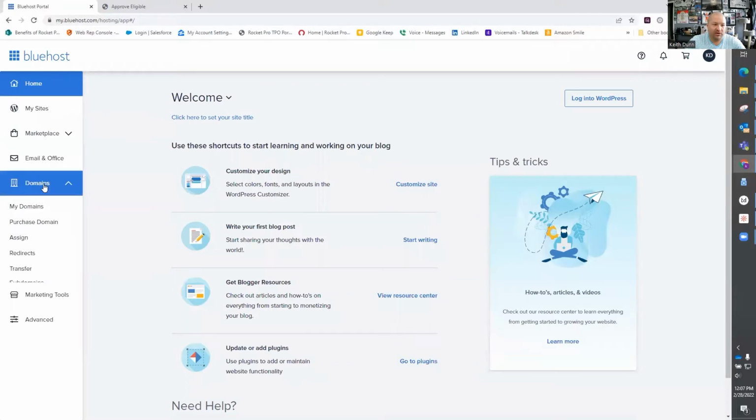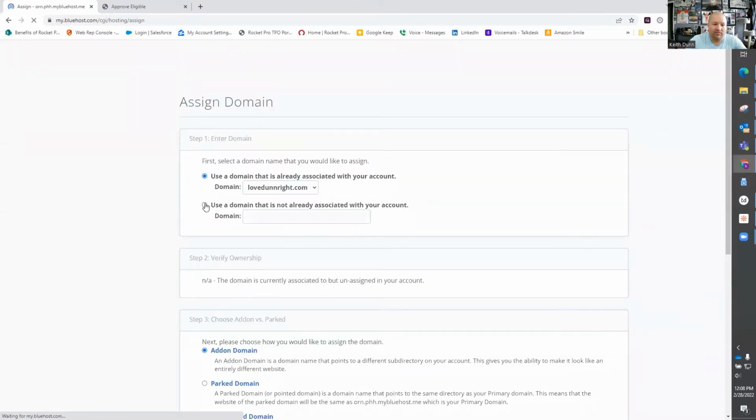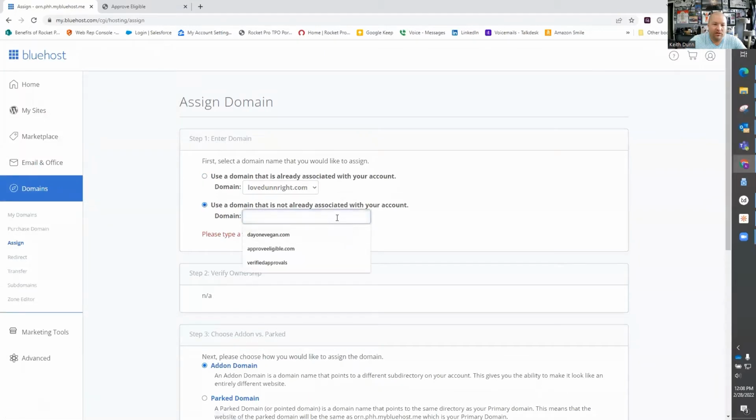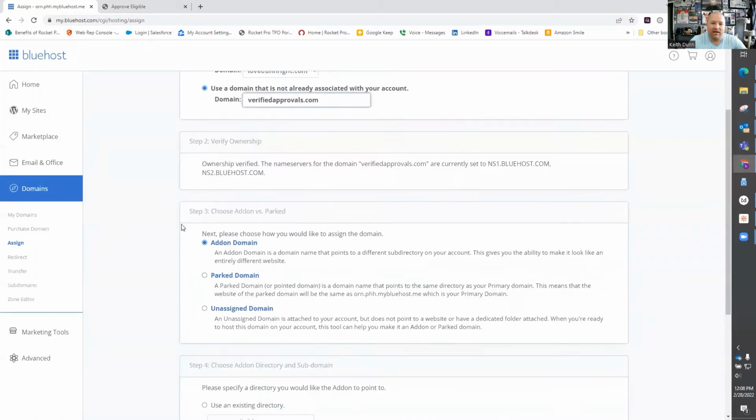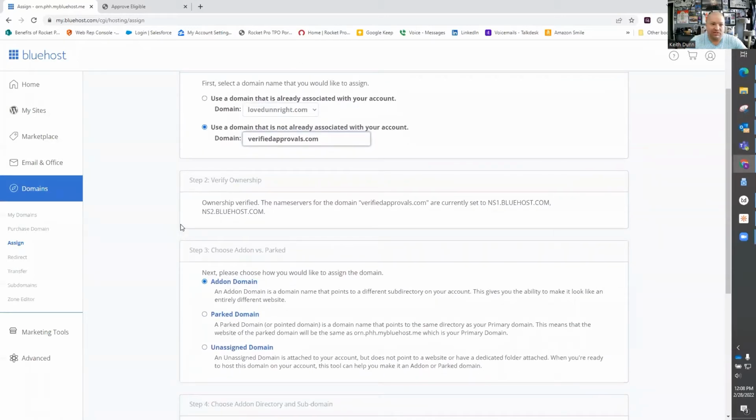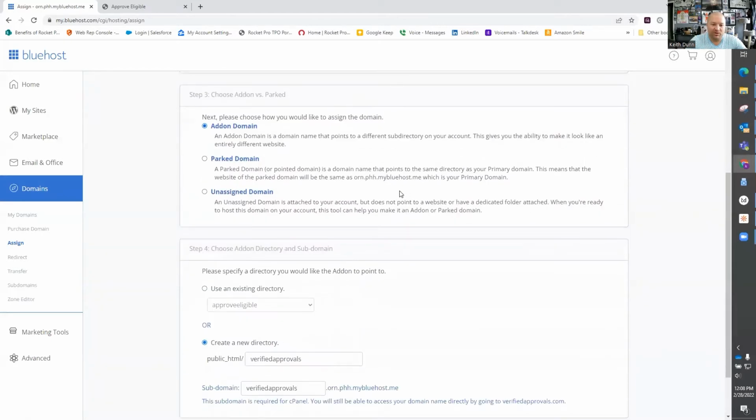First thing you want to do is go down to domains, and you want to go to assign. Then from here, one that you already have. So today I'm going to create verifiedapprovals.com. I have this purchased through GoDaddy. The instructions below are how to manage the DNS through GoDaddy. If you bought it through somewhere else, I'm sure there's an easy way to do it, but you have to change it over to Bluehost.